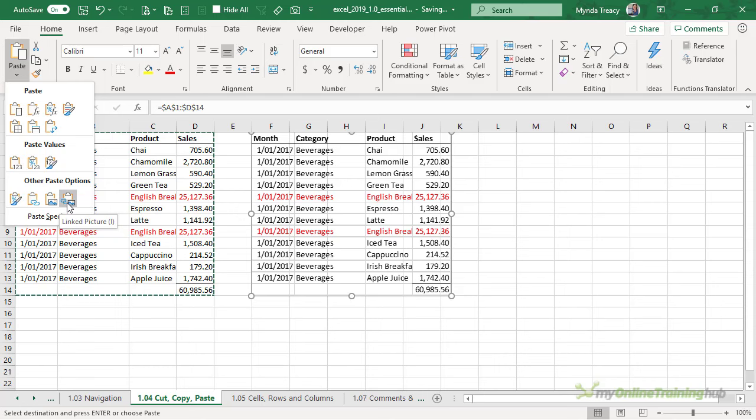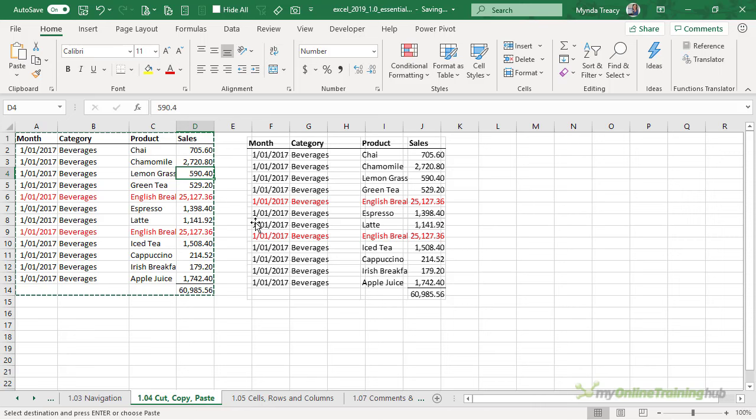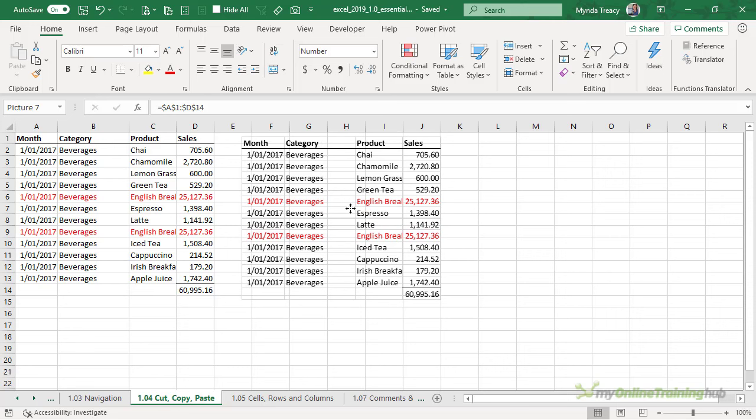So let's choose that. Now you can see it's an object that's sitting on top of my worksheet. If I make a change in this data, it's going to be reflected in my linked picture. So let's change this amount to 600 for lemongrass. And you can see it's now 600 in my linked picture. The downside of linked pictures is they aren't as crisp as the original data. So you can see there it looks a little bit pixely with the figures and some of the text.